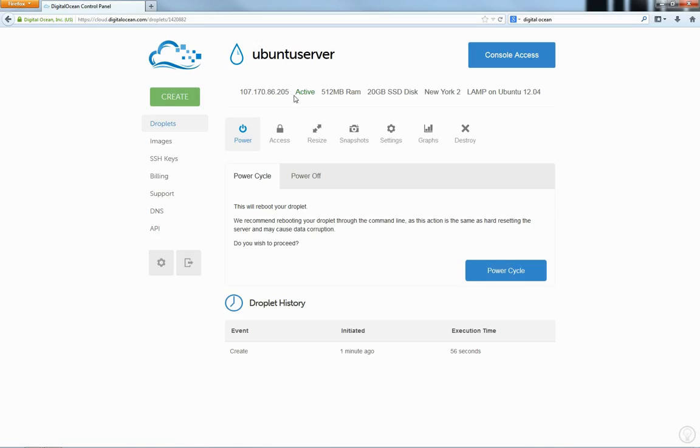Here, they just give it to you. It lets us know that this is active, how much RAM it has, how much hard drive space, where it's located, and what it's running. We can power cycle or power off the machine.